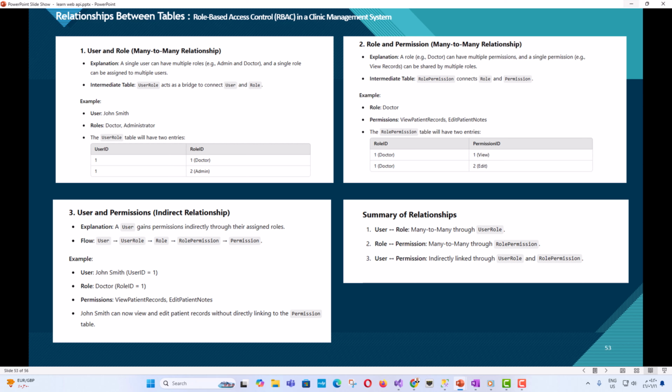The role-based access control, RBAC, system consists of 5 interconnected tables: user, role, permission, user role, and role permission. These relationships ensure secure role-specific access to system functionalities. 1. User and role: many-to-many relationship. Explanation: a single user can have multiple roles, for example, admin and doctor, and a single role can be assigned to multiple users. The intermediate table, user role, acts as a bridge to connect user and role.